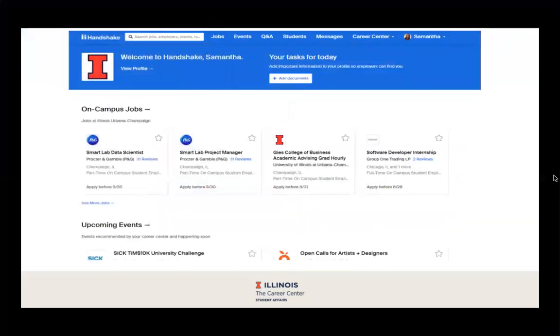So this is what your Handshake should look like. And so as I mentioned, all of the tabs you can see at the top. So there's jobs, events, the Q&A, you can hit students, messages, or the Career Center. And then if you see Samantha at the top, if you hit that drop-down arrow, it would populate with more options. And if you hit my profile, your profile would come up. And so as you can see, there's on-campus jobs you could apply for, there's upcoming events. It's just like a reminder on all of the great things that are happening for you all every single day.